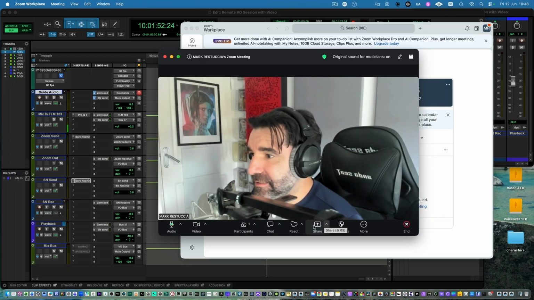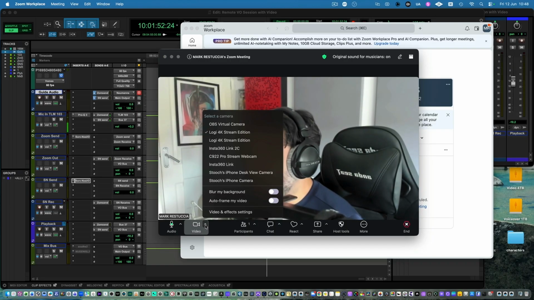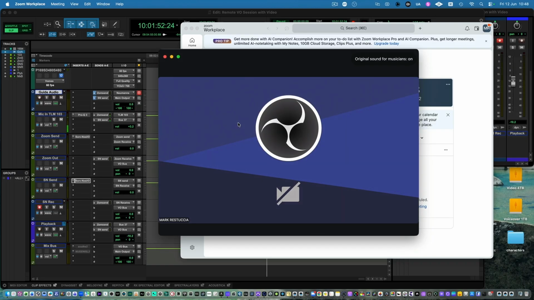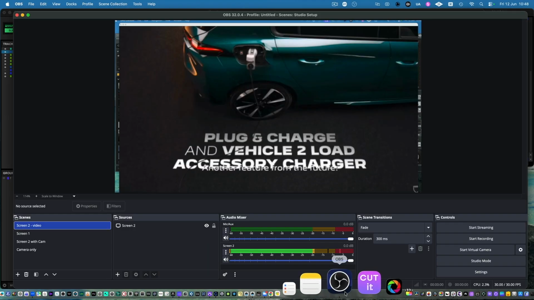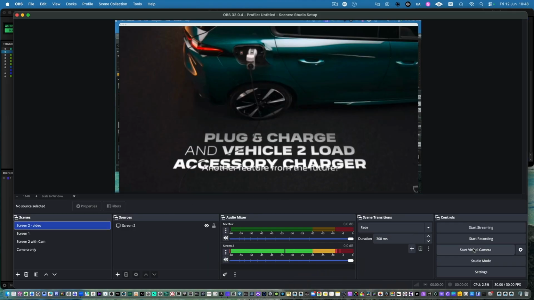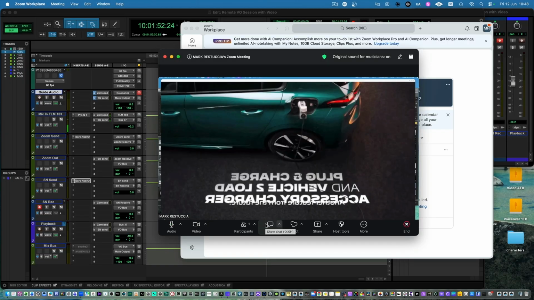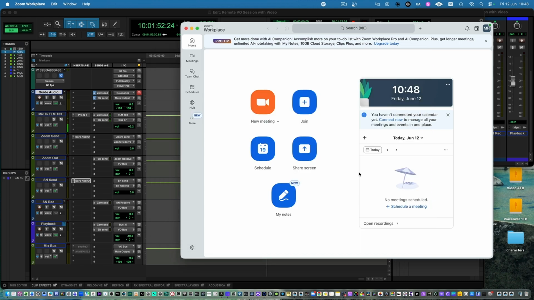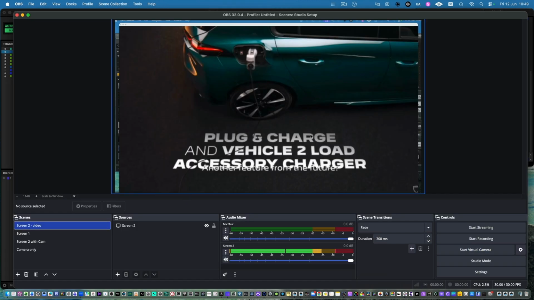You can set it to the OBS camera. If we go here, we can go OBS virtual camera. And if I go back into OBS and I start virtual camera, let's hide that. You can see Zoom's getting that nice and clear. Right, let's just close that down. So that's all set up and ready to go. Let's just stop that virtual camera for now.